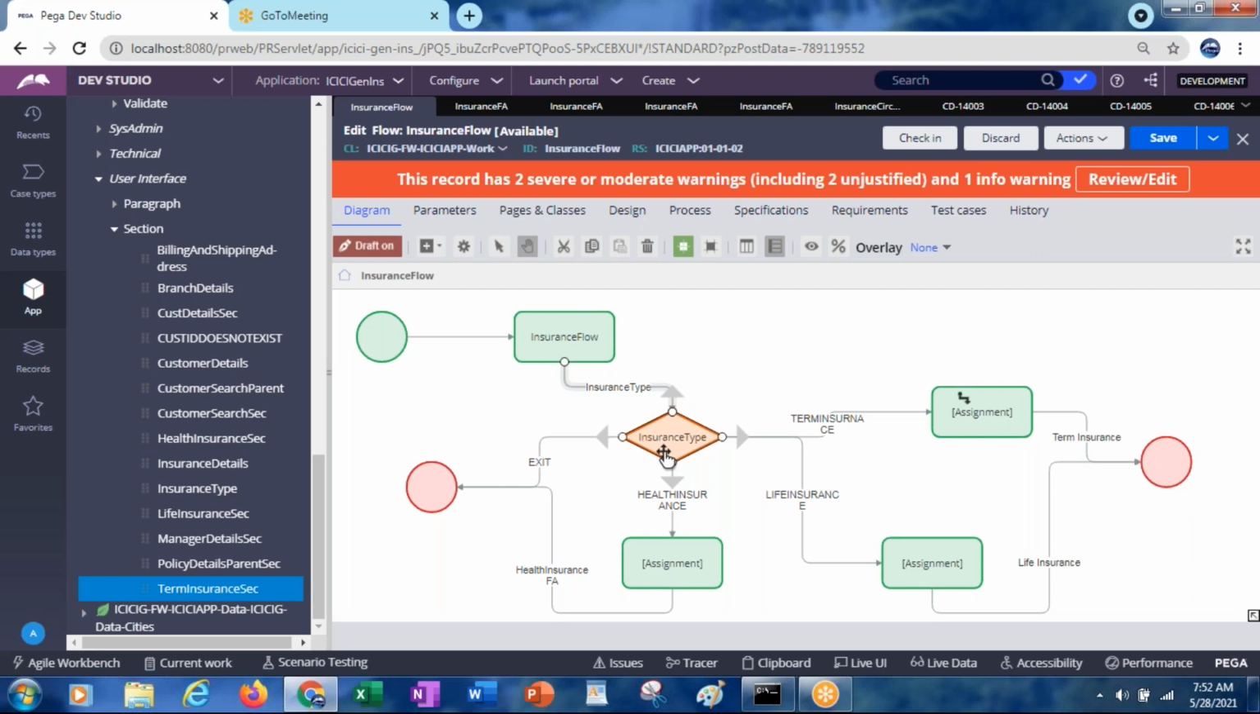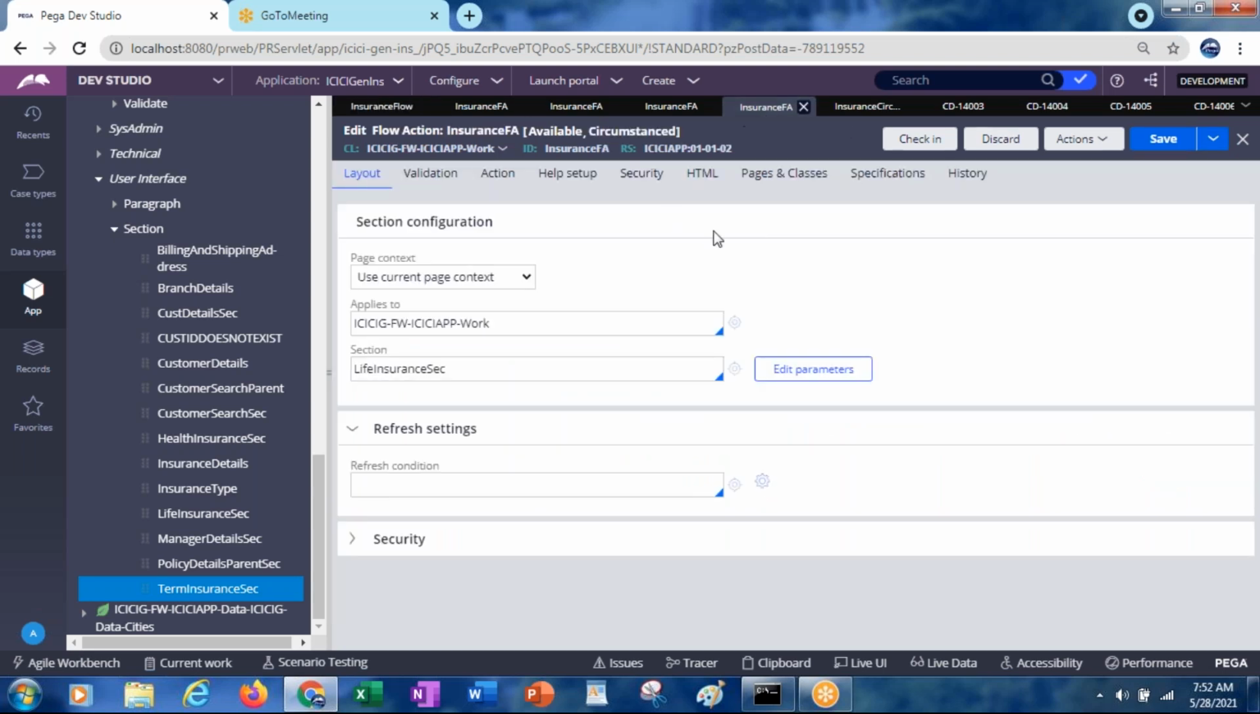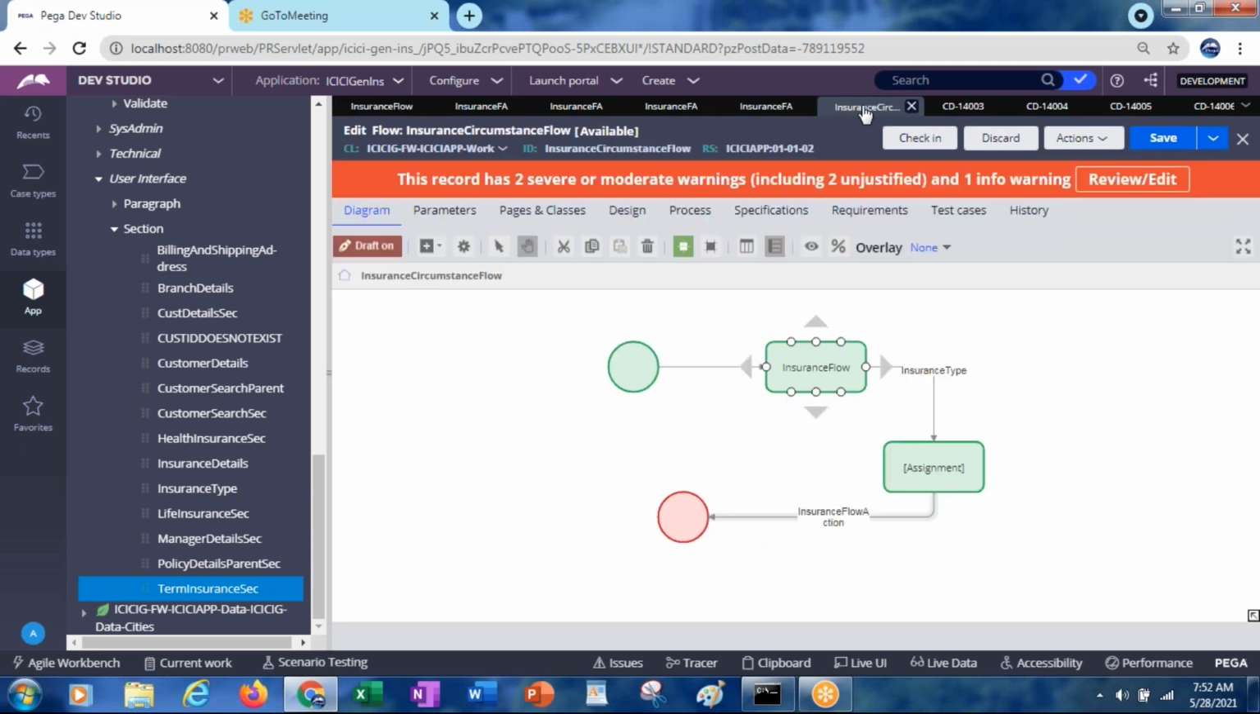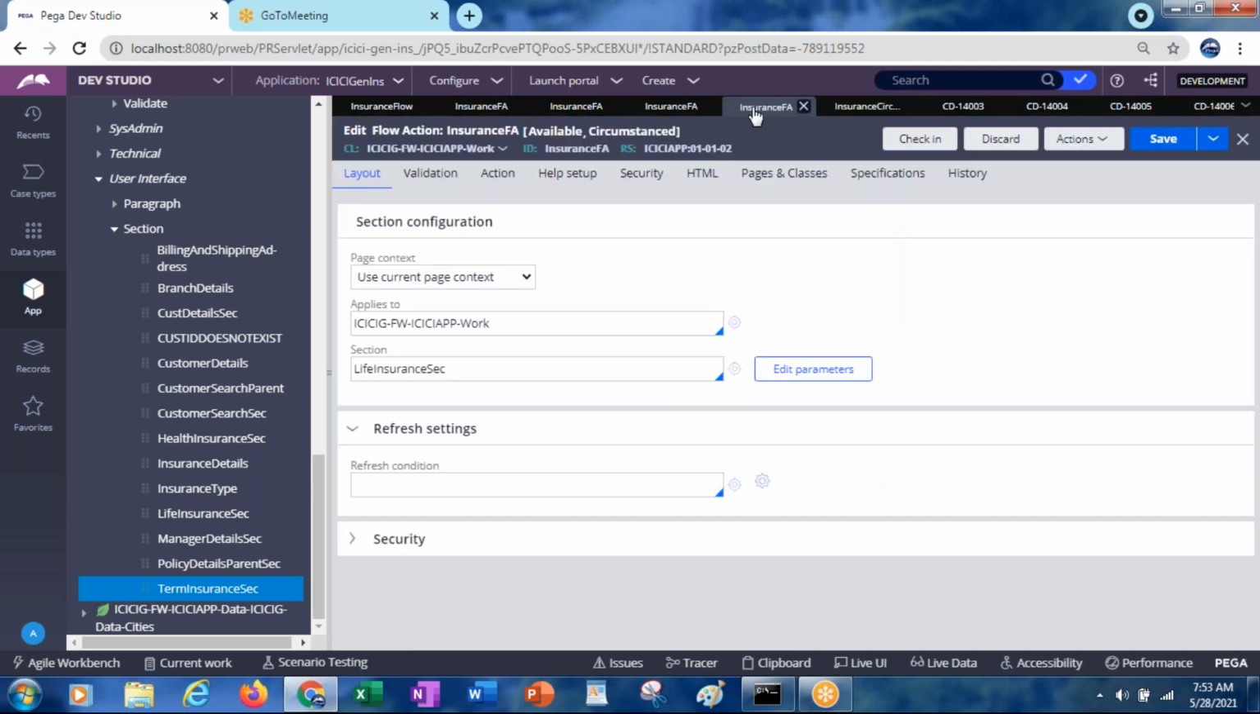But now this total flow has been simply updated with two assignments. So what are these two assignments? One is for selecting the insurance type. The other one, just one flow action which we have selected. And this flow action is internally referring to the circumstancing conditions. So based on that circumstancing condition, it is going to pick the respective one.